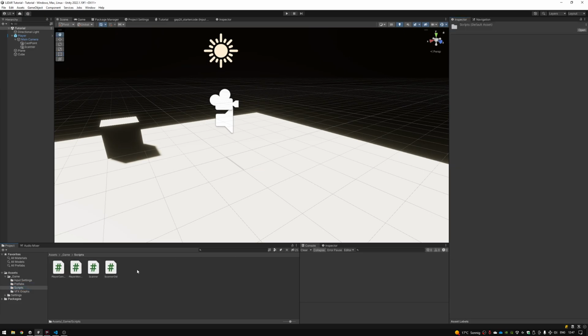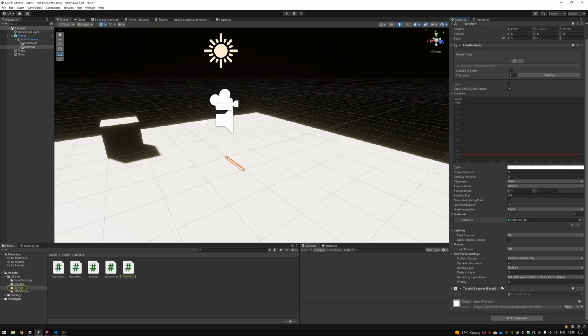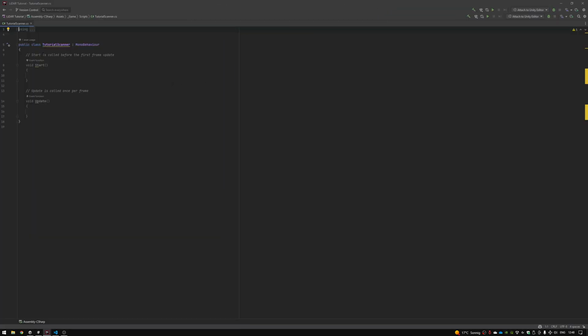And most importantly, we're going to create a new C# script. Tutorial scanner. And we're going to add this scanner when it's in the script assemblies. Let's just wait a few seconds. Please don't crash. Thank you very much. Put this on our scanner, save it, and open it. Here we go. This is our scanner script.